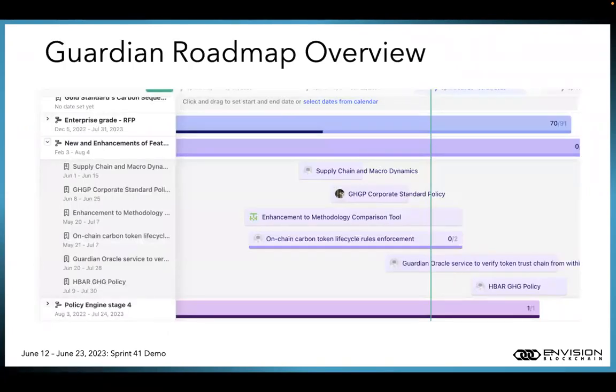Again, this is open source. Anybody can see that. All you need to do is install the Zenhub extension in Chrome. And when you travel to the Guardian GitHub repo, you will be able to see a tab to quickly open that up and see what's going on there.